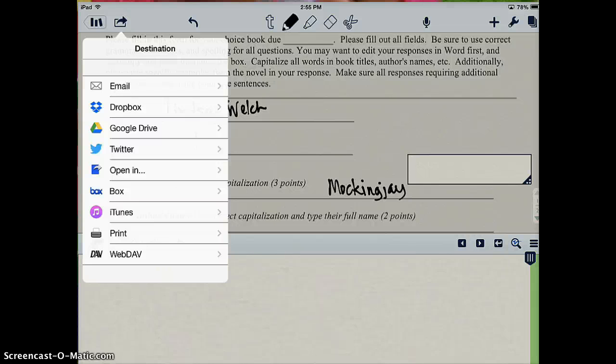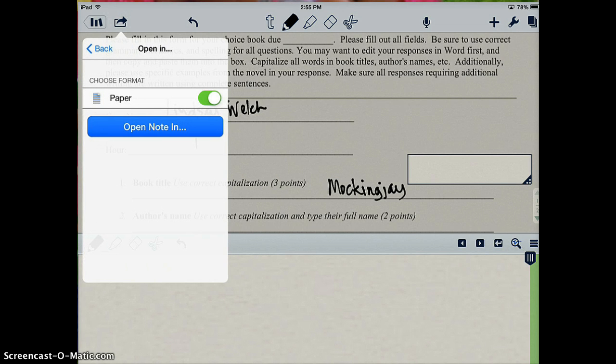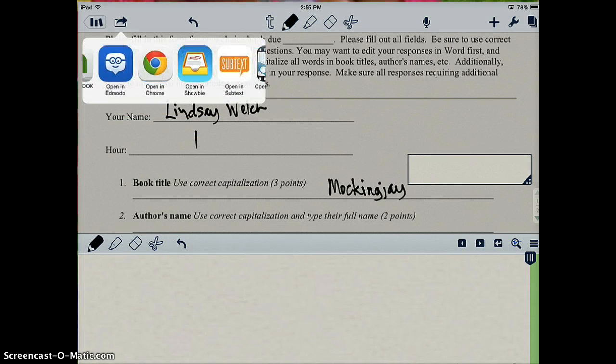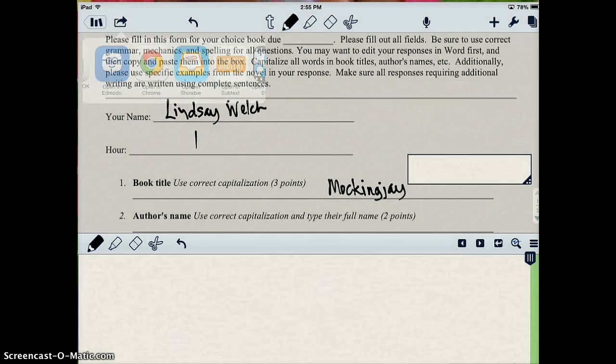So they're going to click on Open In, using paper, choosing the format paper, Open Note In, and then it goes to Open in Showbie.